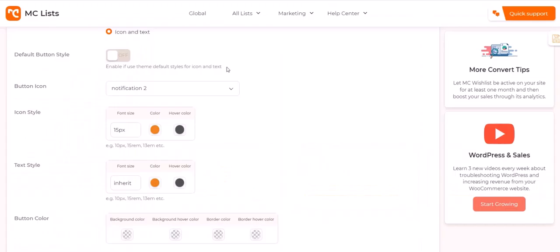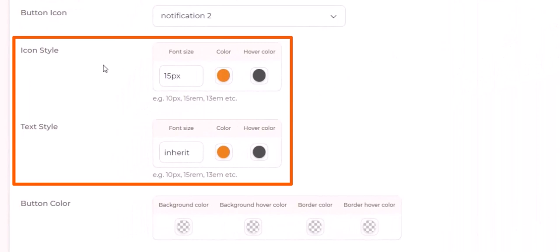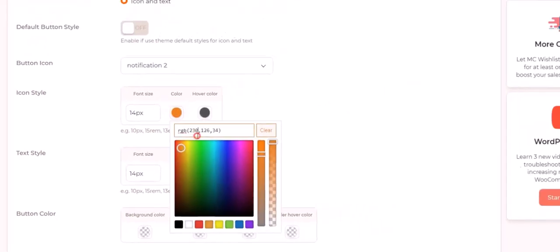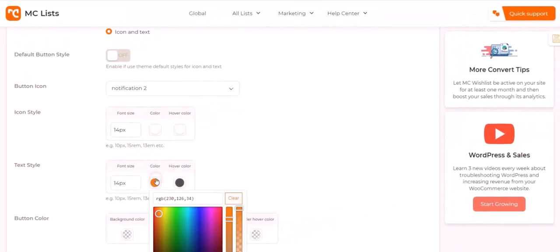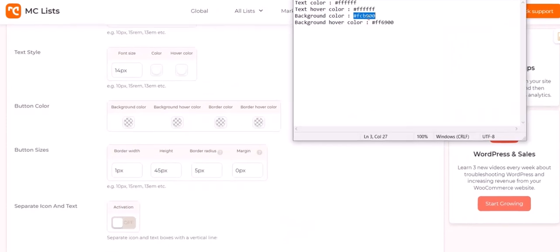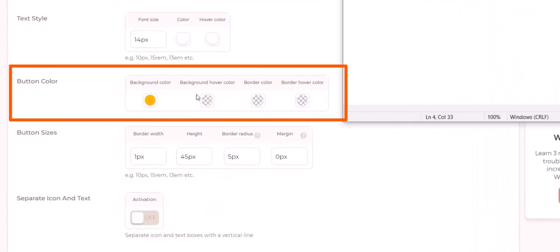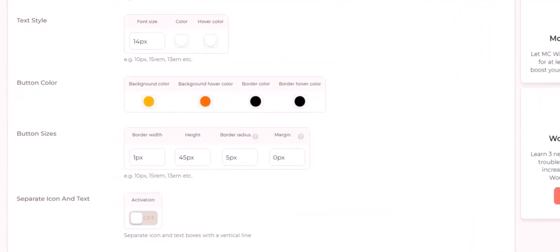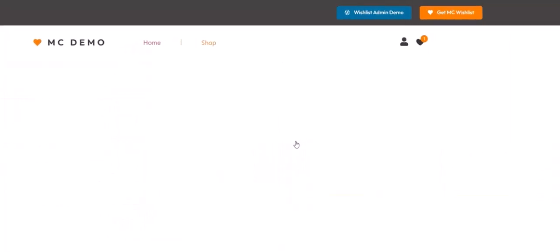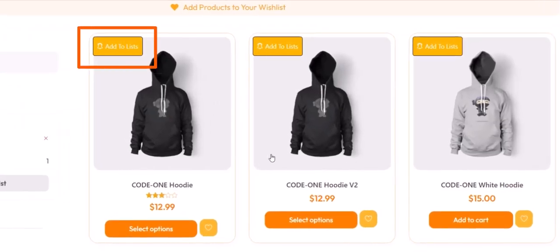Returning to the settings, I can customize the color and font size of both the icon and text. I use a font size of 14 pixels for both icon and text. For icon and text color in normal and hover states, I use white. I also customize the background color of the button. After saving the settings and refreshing the product page, you can see that the waitlist button style has been changed.